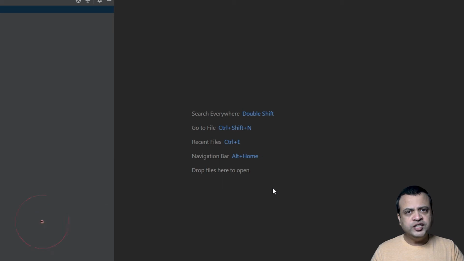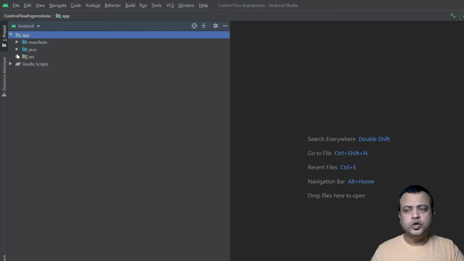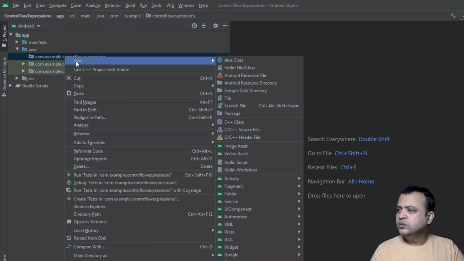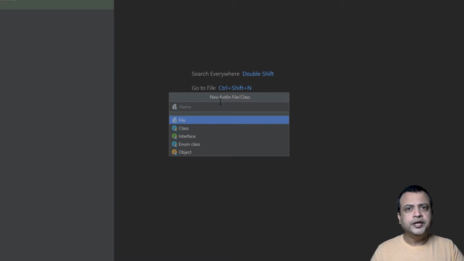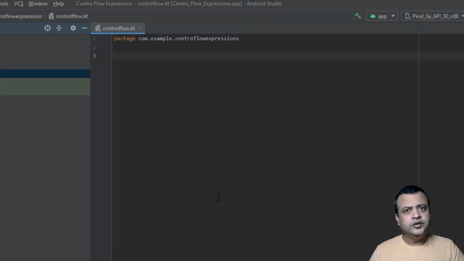Once your project is ready to work with, go to the Project Explorer and open the App folder. Then open the Java folder. Then right-click on your package folder and select New, then select Kotlin file. Now give your file a name and press enter. Let us create the entry point function.